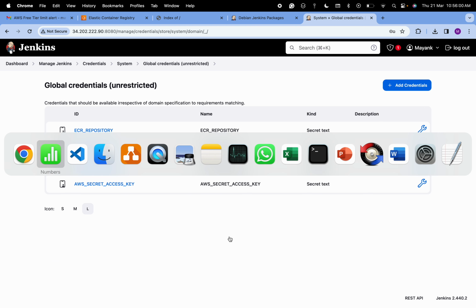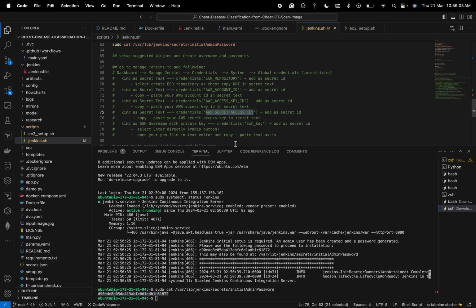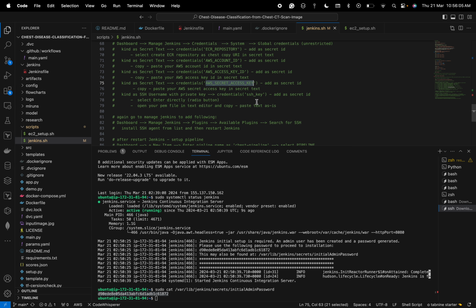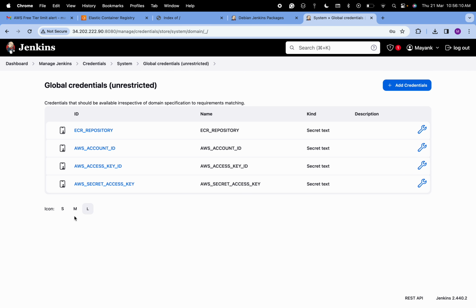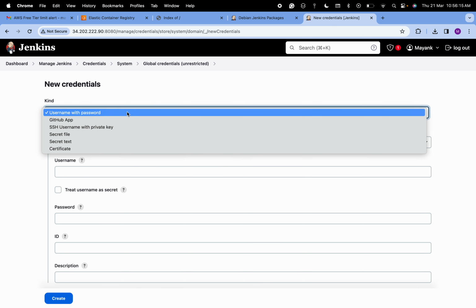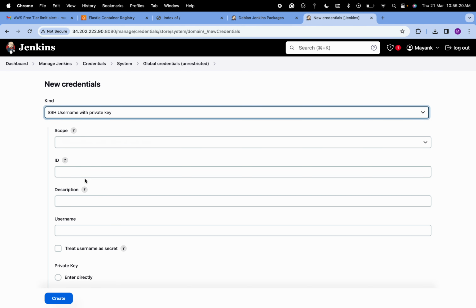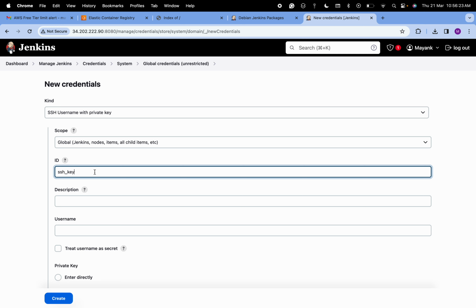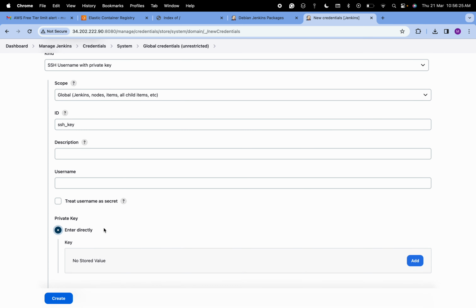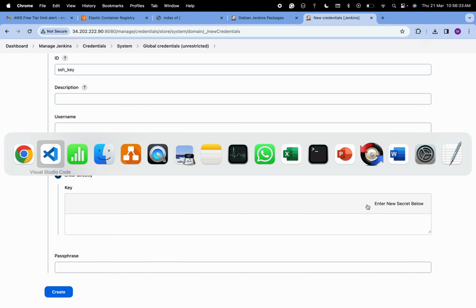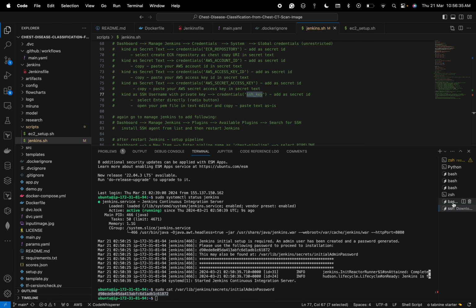And apart from that, you also need a last one as SSH, which is basically the SSH key. You will find this SSH key, basically your Jenkins PEM key. So add credential. Here it is a little bit different. Select SSH username with private key. Then give the ID, and at the bottom enter your key directly. Then add.